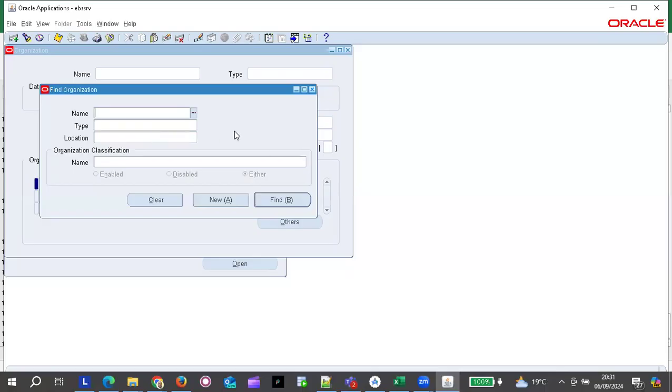And one thing to note is that this organization definition, you'll always find they are supposed to be defined by the purchasing team or the purchasing consultant. And mostly this is the team that will define this information.